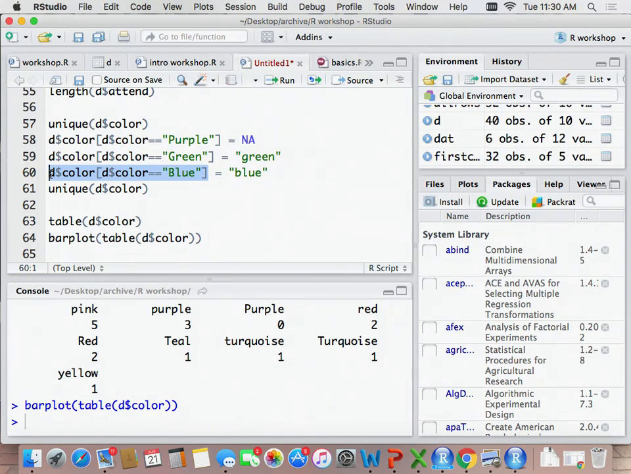So find those rows, and then set those rows equal to little blue. But it doesn't affect the ones that were already little blue, because we're not saying find the ones that are little blue. That's what this first piece is, it's finding the ones that you're talking about. So it won't affect the ones that are already there.